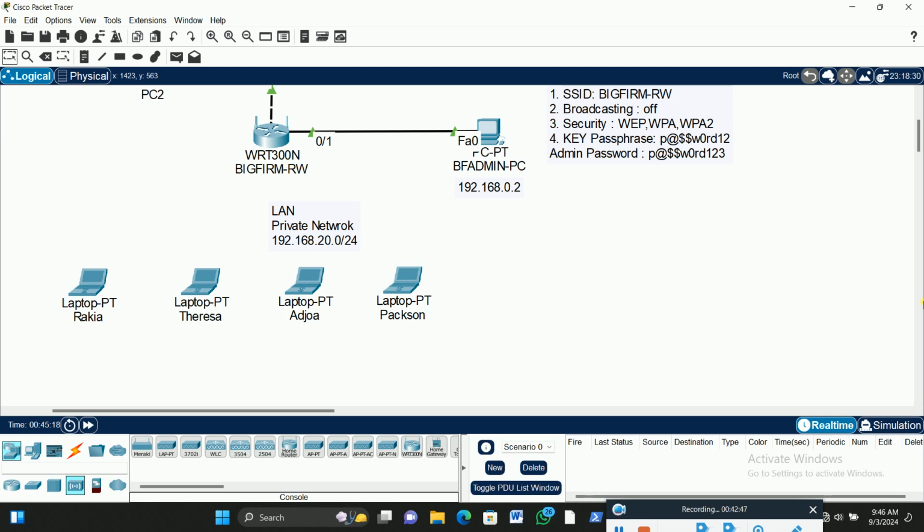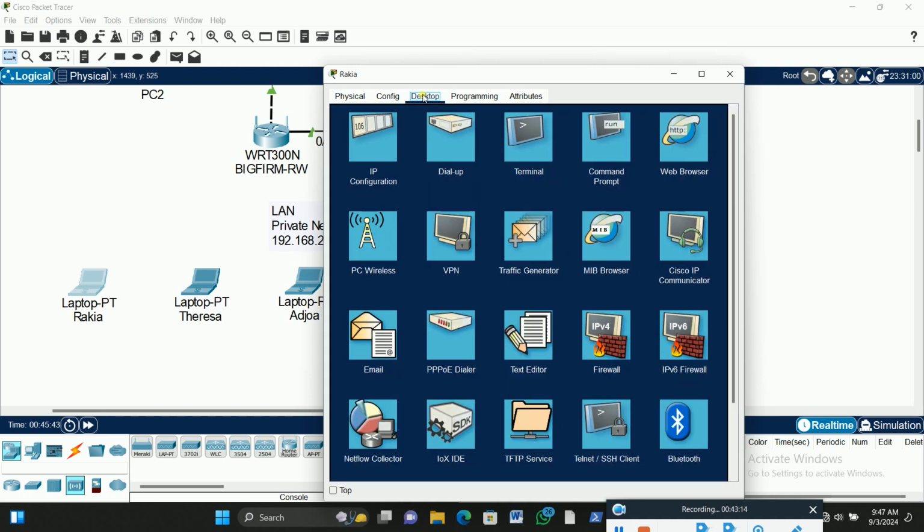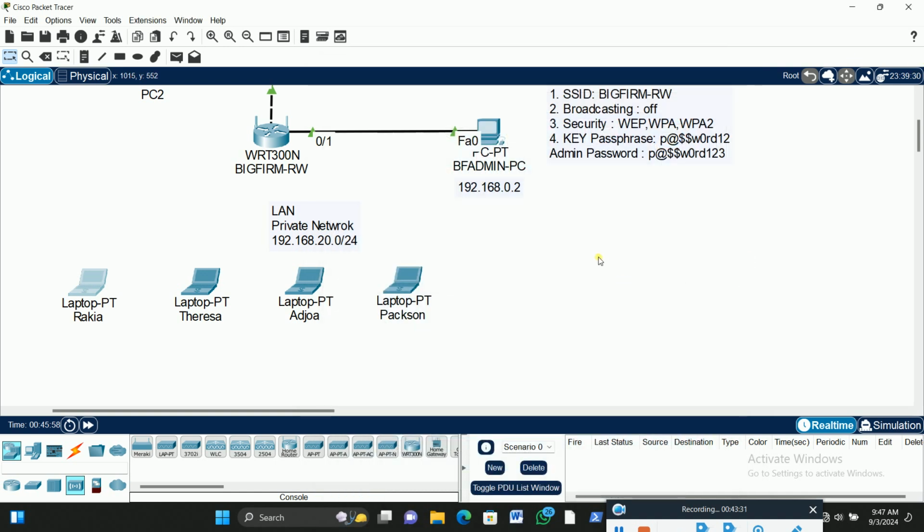Aziz, you want to ask a question? You said passphrase. This one, we've changed all their network port to wireless. No, no, we haven't configured the wireless yet. Later on, we'll come back to configure the PC wireless. Okay, Aziz.